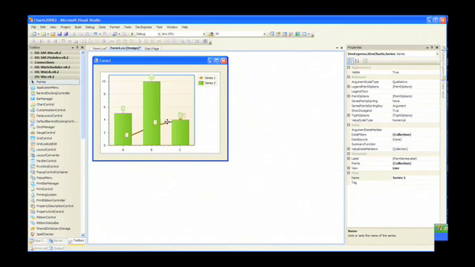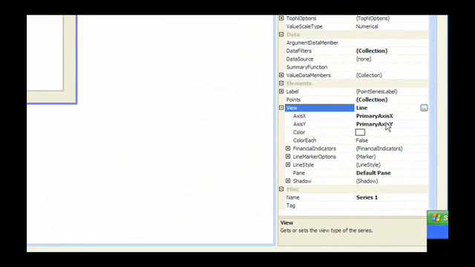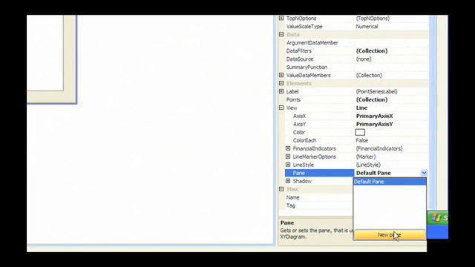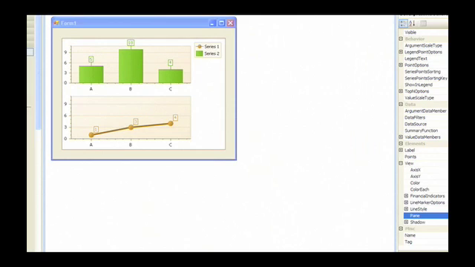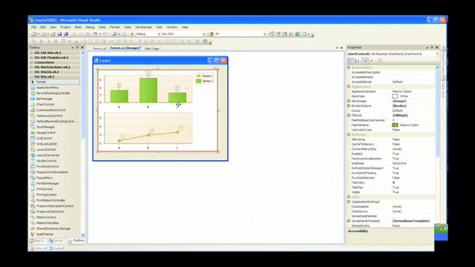We'll click on the series and we'll change the pane here. We'll drop down that list and we create a new pane for the line chart, and here we have the 2 series displayed on the same diagram but displayed on different panes. There are several options you can set for the panes. Essentially the distance between the panes in the diagram and whether they're vertical or horizontal.